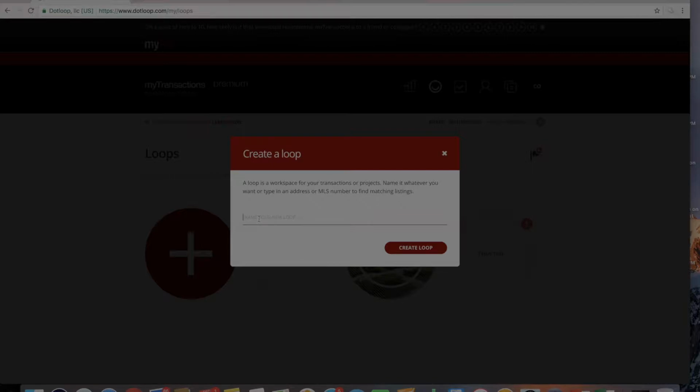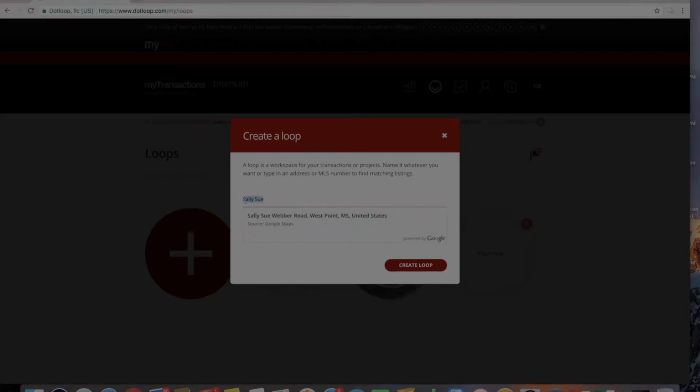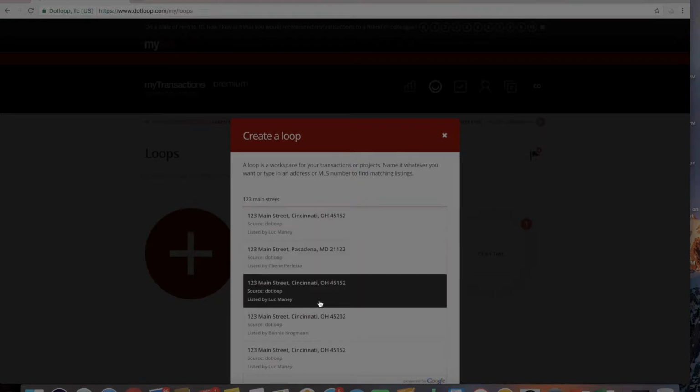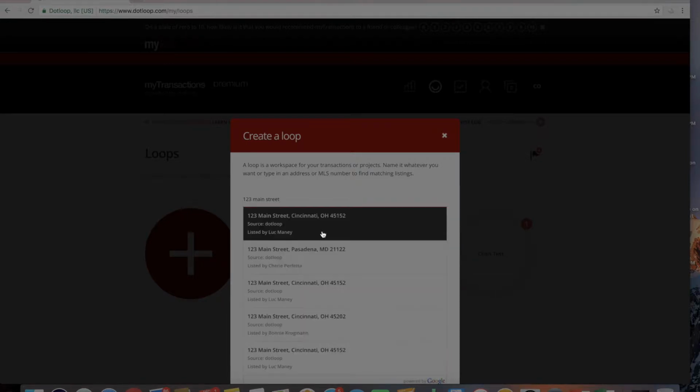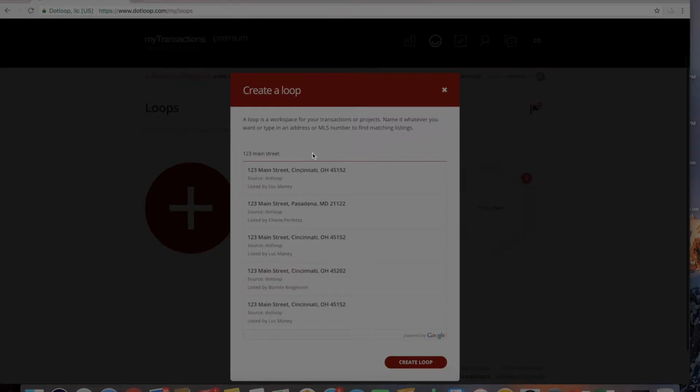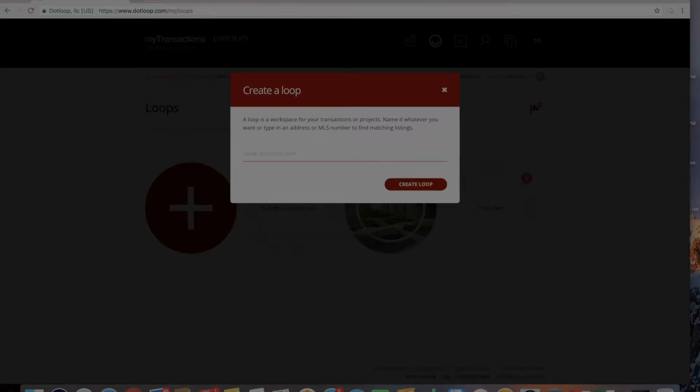And so you can either name it, you know, if your buyer is Sally Sue, you can name it Sally Sue. If the listing is 123 Main Street, you can type that in, and it'll actually pull listings from Powered by Google. So it pulls it straight off of the Google Maps. So it's completely up to however y'all want to structure it.